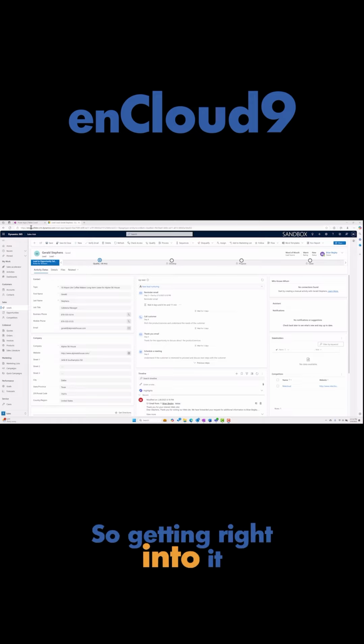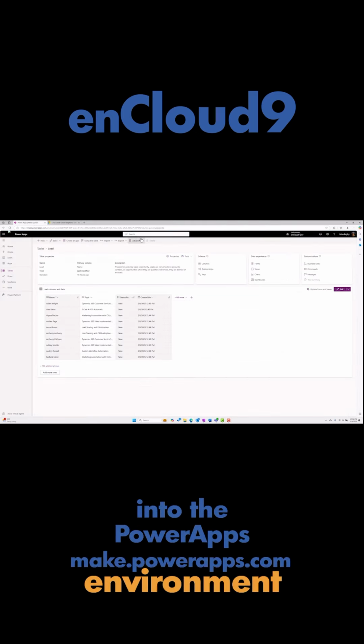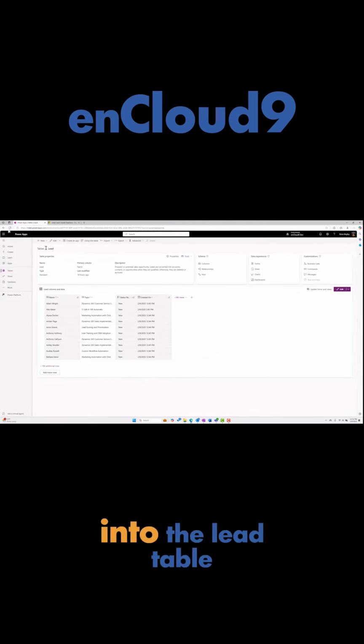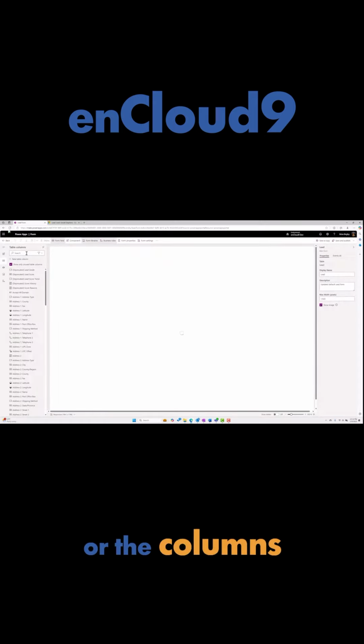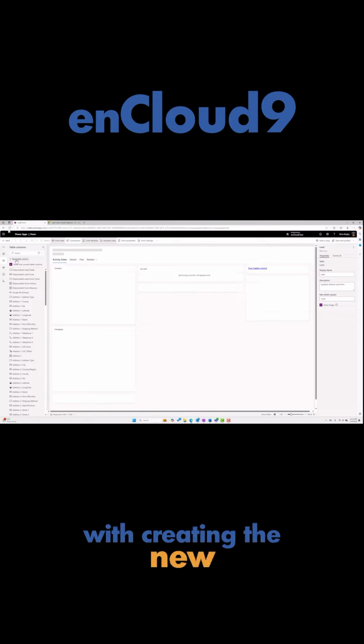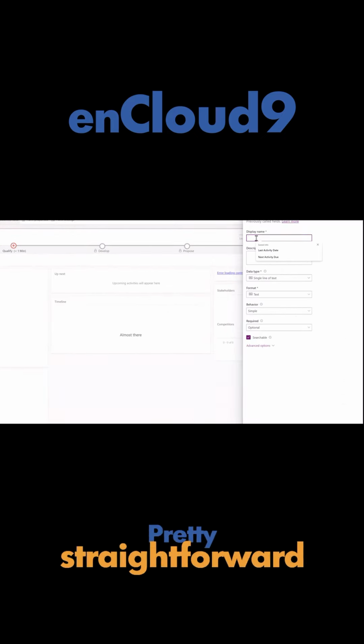So getting right into it, we're going to go into the Power Apps make.powerapps.com environment. I'm going to go into the lead table. And to make this fast, I'm just going to go straight to my lead form. And I'm going to create fields, or the columns, right in the table. So first, let's start with creating the new table column for last activity date. Pretty straightforward.